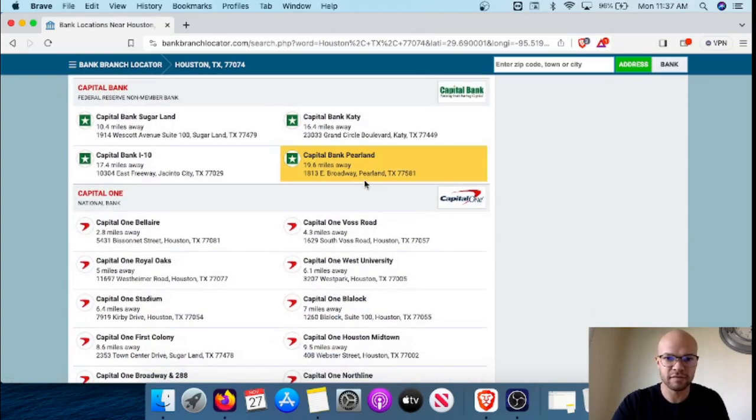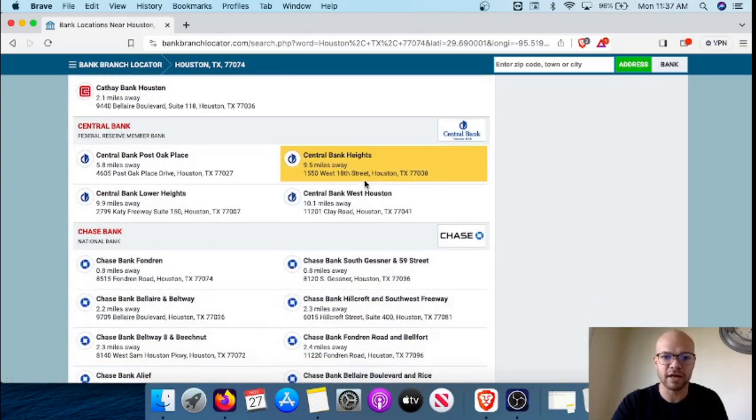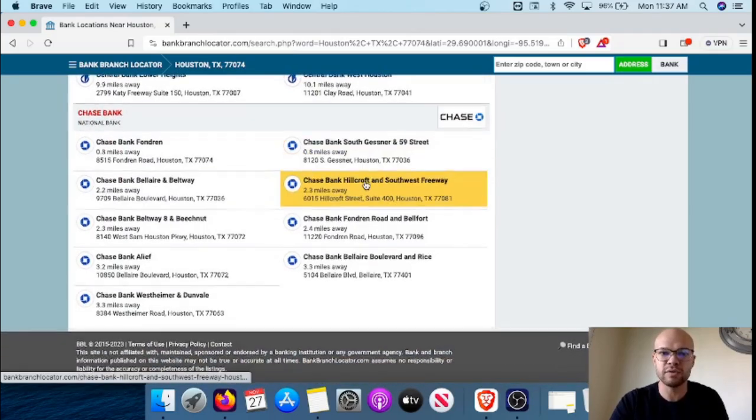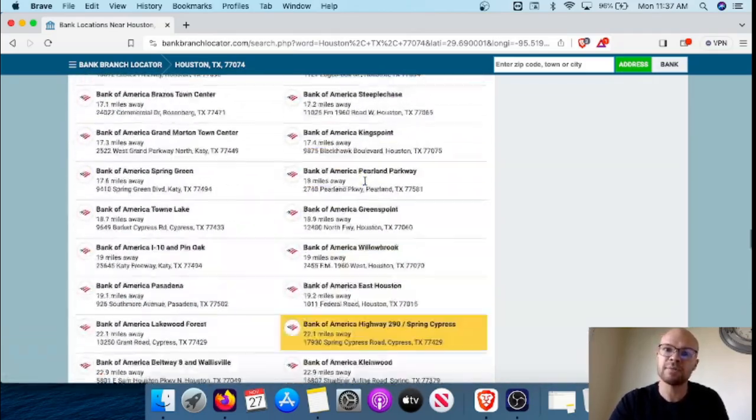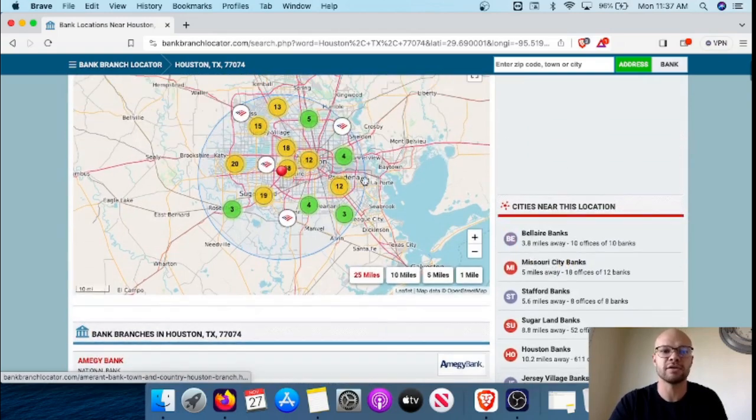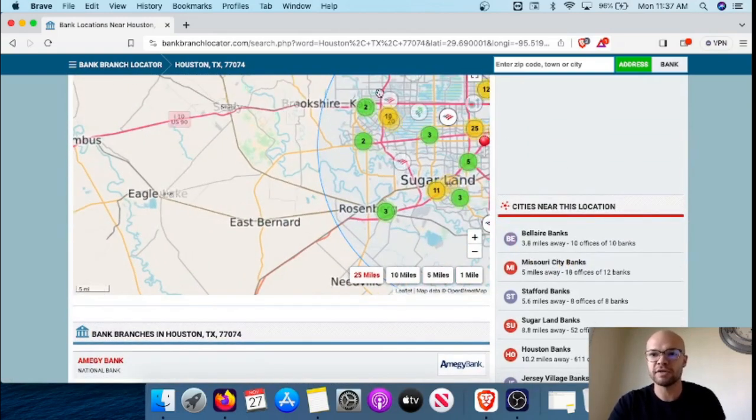Go into a branch, create a business checking account, see how they can help you. And this is how you become a student of the game and start actually forming banking relationships based on your location, okay? So today we really just wanted to share this resource for you.